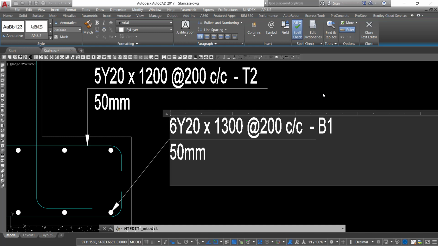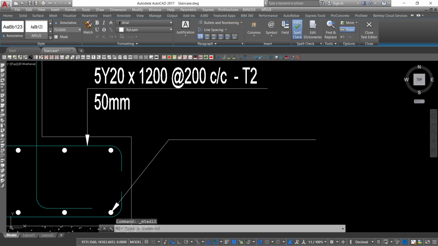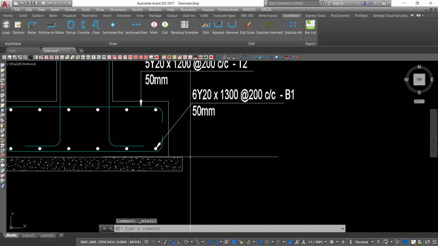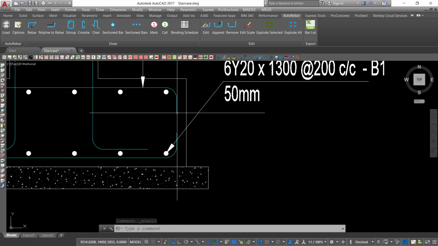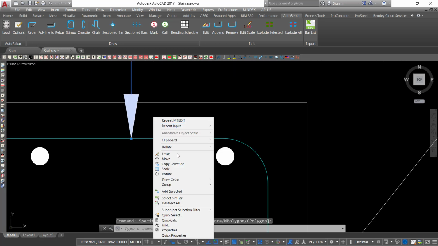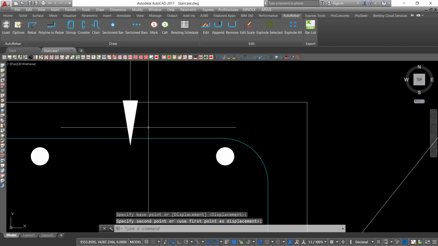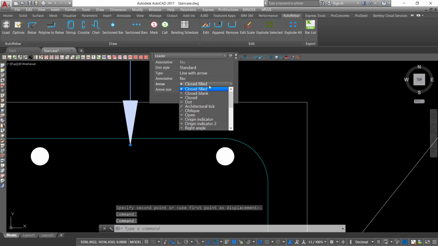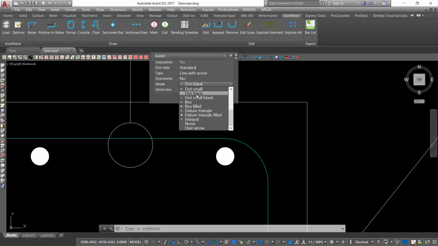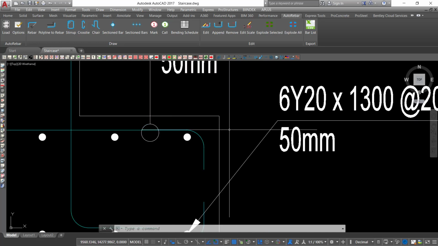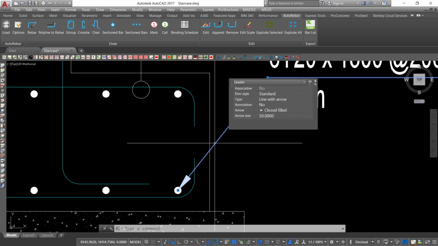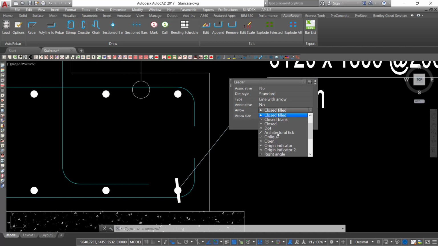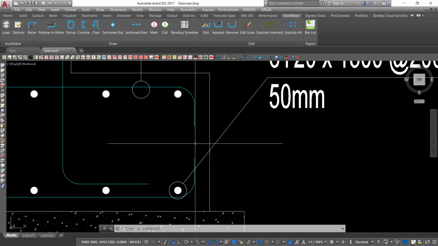So I'll click on empty screen here, and the cover remains the same. Now for these particular bars, my leader will change slightly. So I'll double click on this leader and come here and change the arrow type to a different one. I'll give it that arrow, escape, and select, double click on this one and come to arrow section and give it a different type of arrow, and press escape. So that will be that.